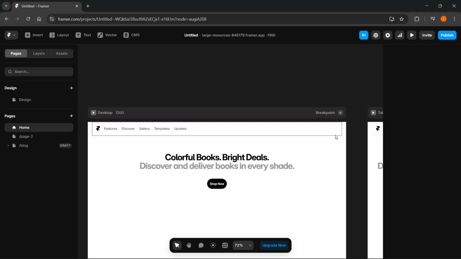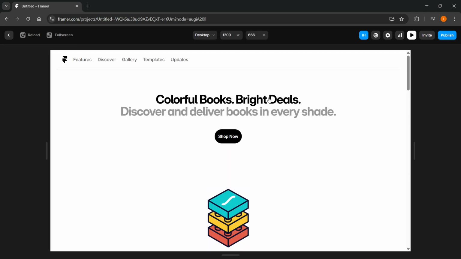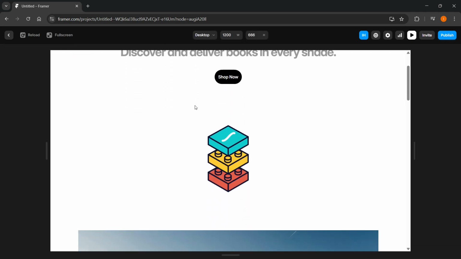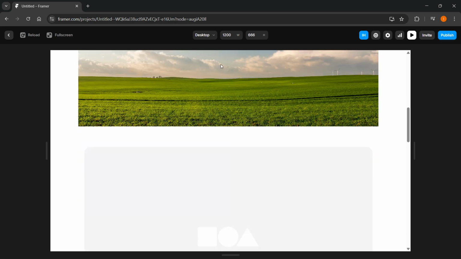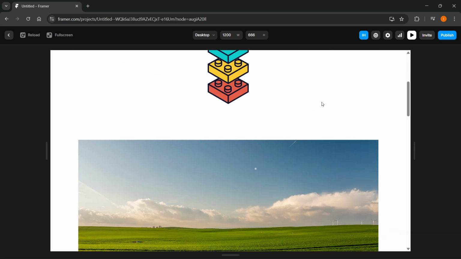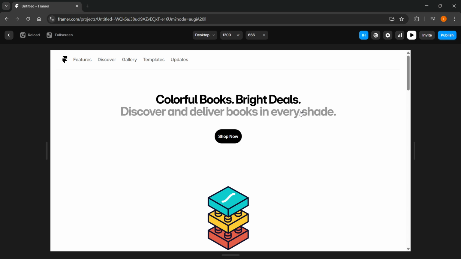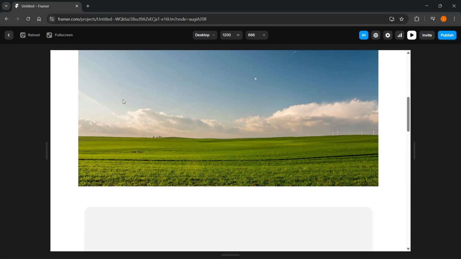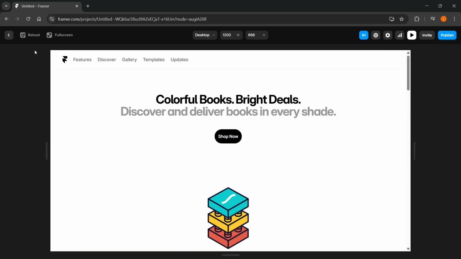Now, what a sticky header will do, if I go ahead and open the preview, as you can see, there's the header. If I scroll down, it just stays there and doesn't stick to the top and doesn't move with my scrolling, okay? So a sticky header will actually make it always stay on top, no matter where you are on the website. So let me show you how to do this.